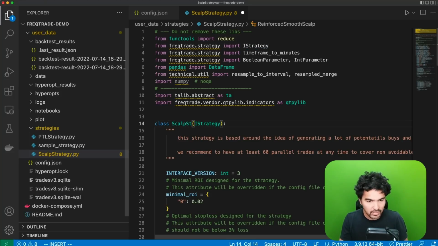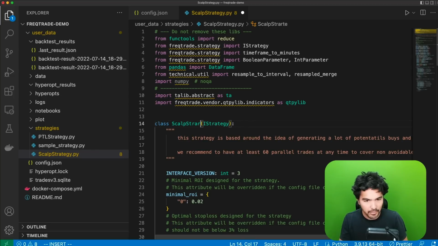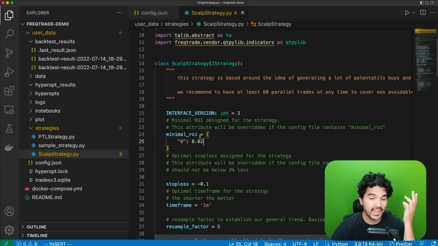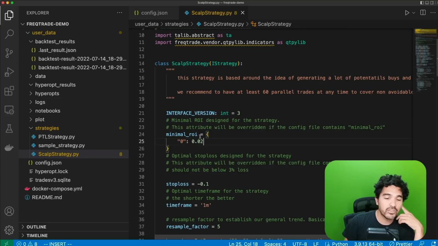So I'm going to rename this to scalp strategy, just like that, and then you can see the various settings that are set here. We have a minimal ROI of 2% here, and what this does is, if you have a 2% gain at any point while this strategy is running, it's just going to lock it in. There's a stop loss here of 10%. You can configure and tweak that however you want.